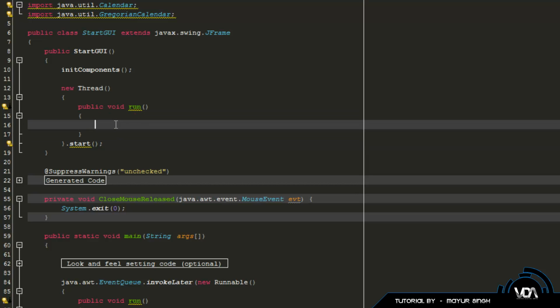So the first thing we want to do is we want to have a while loop. Now, why do we want to have a while loop? Because basically we want our code to run over and over and over again, basically loop itself an infinite amount of times until we tell it to stop. And the only time we're going to tell it to stop is when we want to close the application.